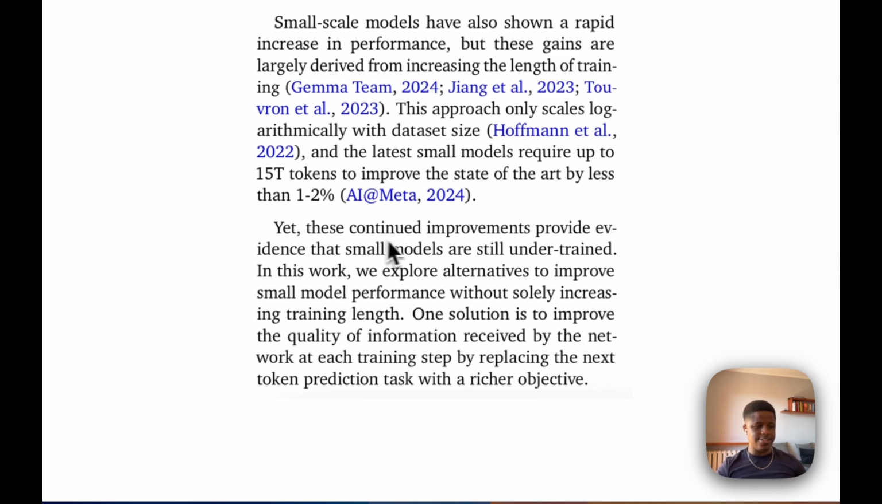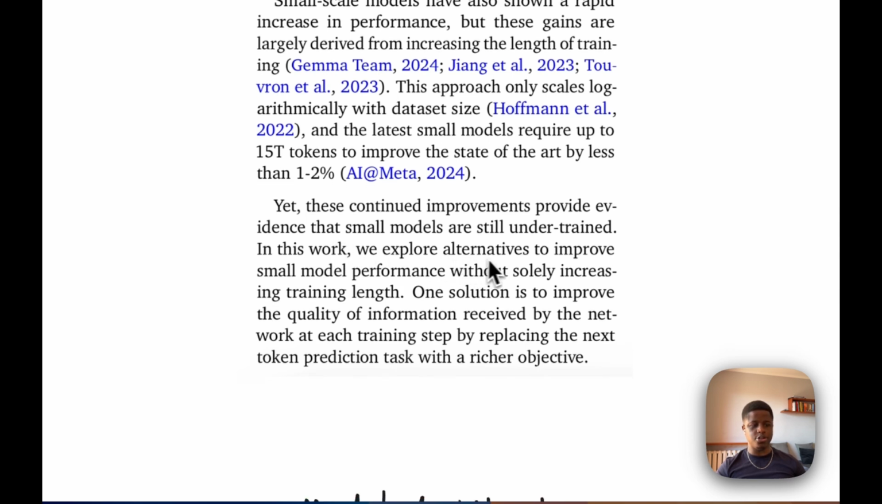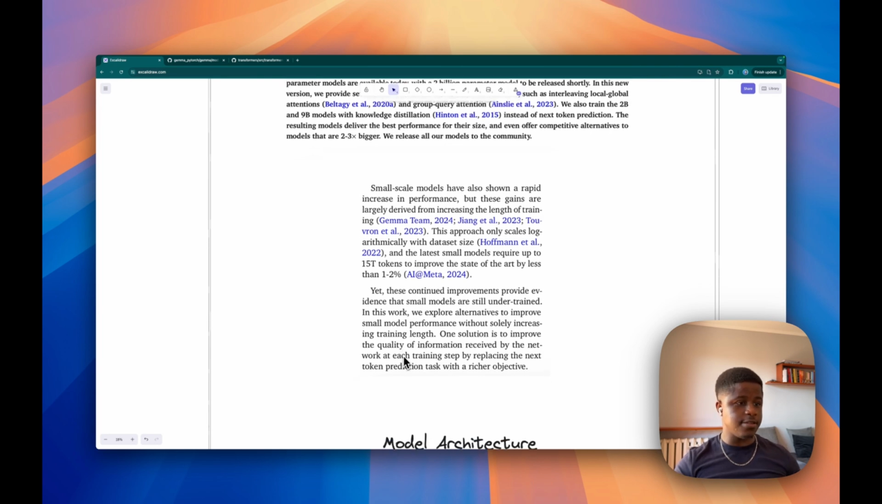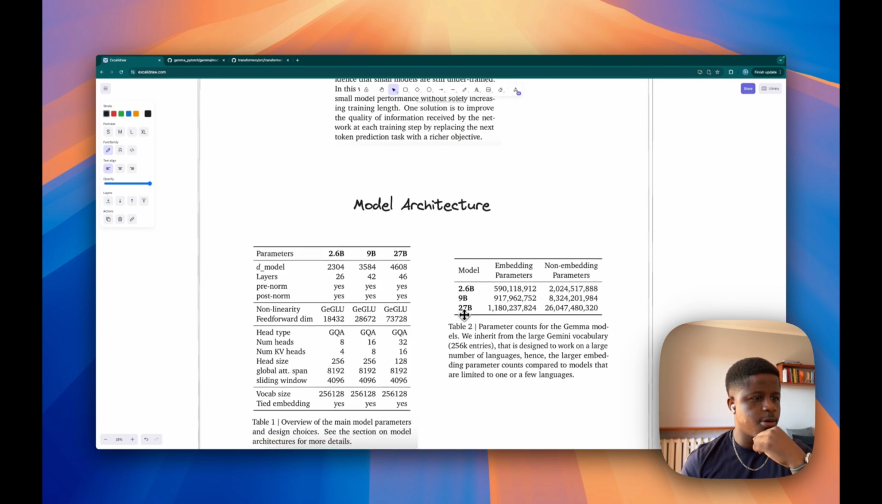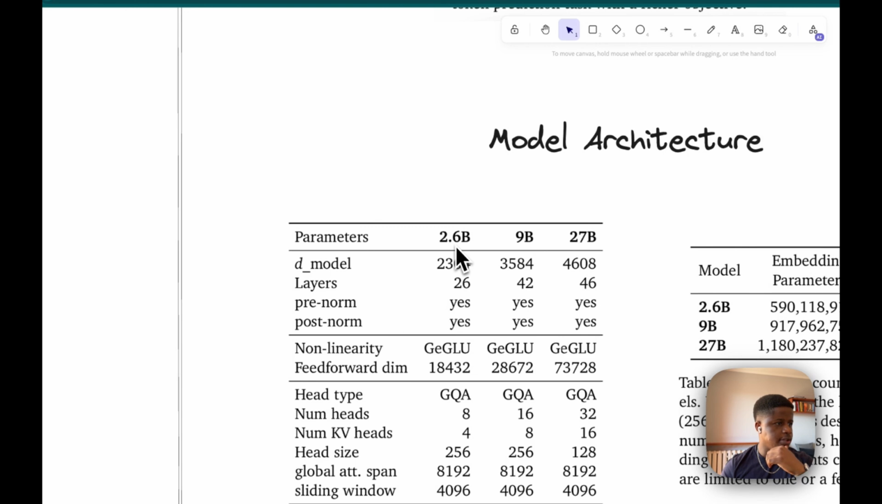And they say yet these continued improvements provide evidence that small models are still undertrained. Okay. In this work, we explore alternatives to improve small model performance without solely increasing training length. One solution is to improve the quality of information received by the network at each training step by replacing the next token prediction with a richer objective. Okay, I'm convinced. Let's look into what you guys did. All right, so let's look into the model architecture. This is a very interesting one. We can see here they have a 2.6 billion parameter model, 9 billion and 27 billion.